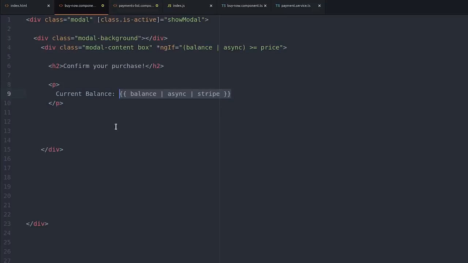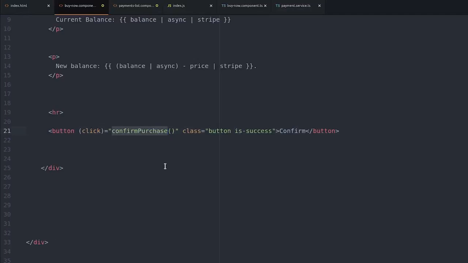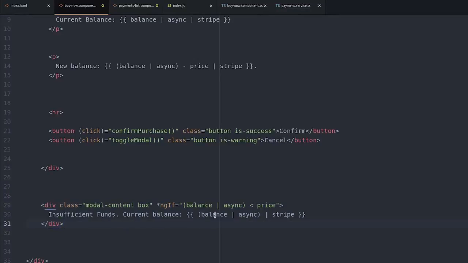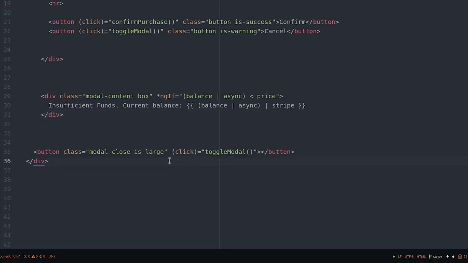We can also show the user what their current balance is and what their balance will look like after the purchase. The confirm button will actually make the purchase, and the cancel button will just toggle the modal back to false. If the user doesn't have enough money, we'll show different modal content that says insufficient funds with their current balance. The last step is to create a button that will open the modal in the first place.